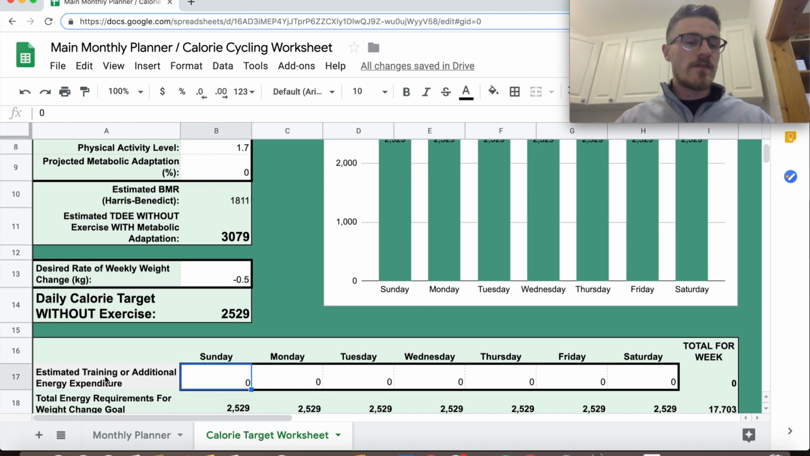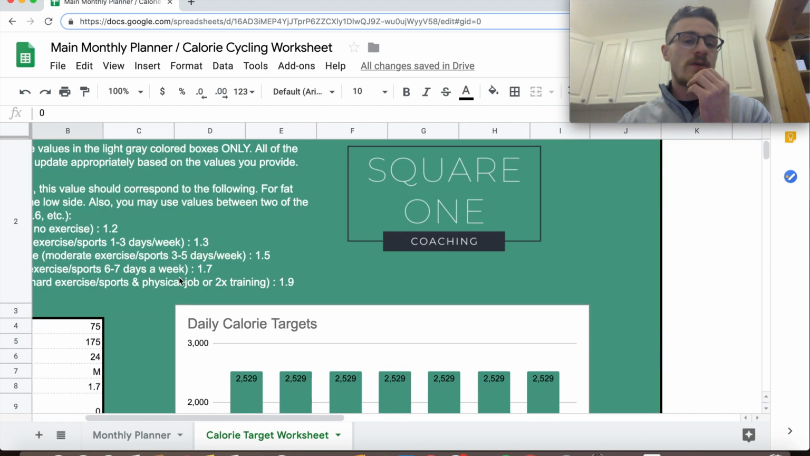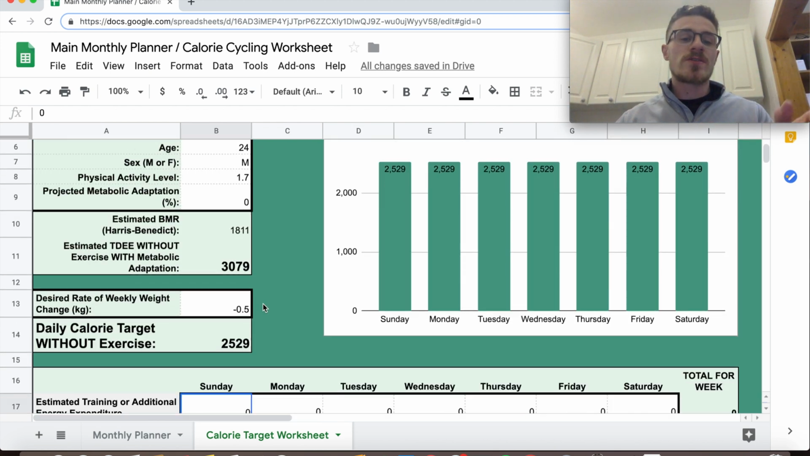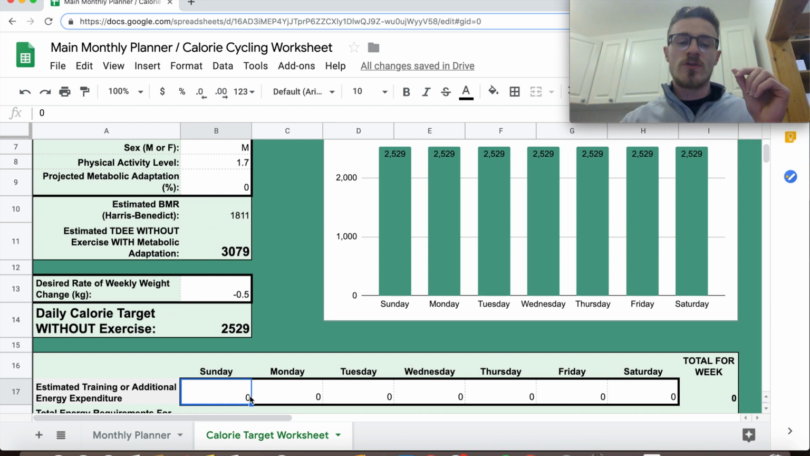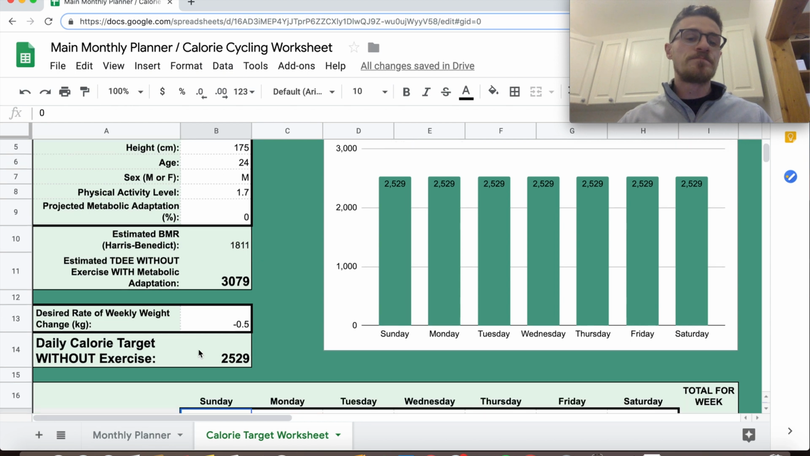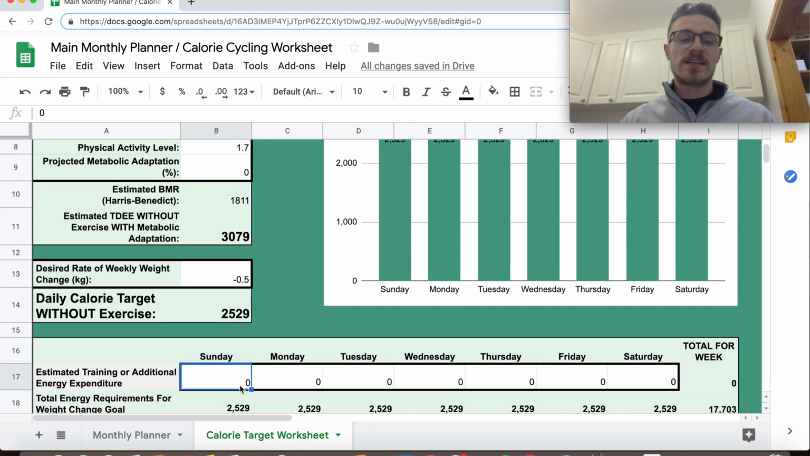Now, here's the thing of estimated training or additional energy expenditure. So we've already taken into account how active we think we are already. This will be activity outside the norm. So let's say, for example, we considered ourselves X amount active. If we are suddenly active on a Sunday and a Thursday a bit more than we expect to be, this is a number that we're going to add in here.